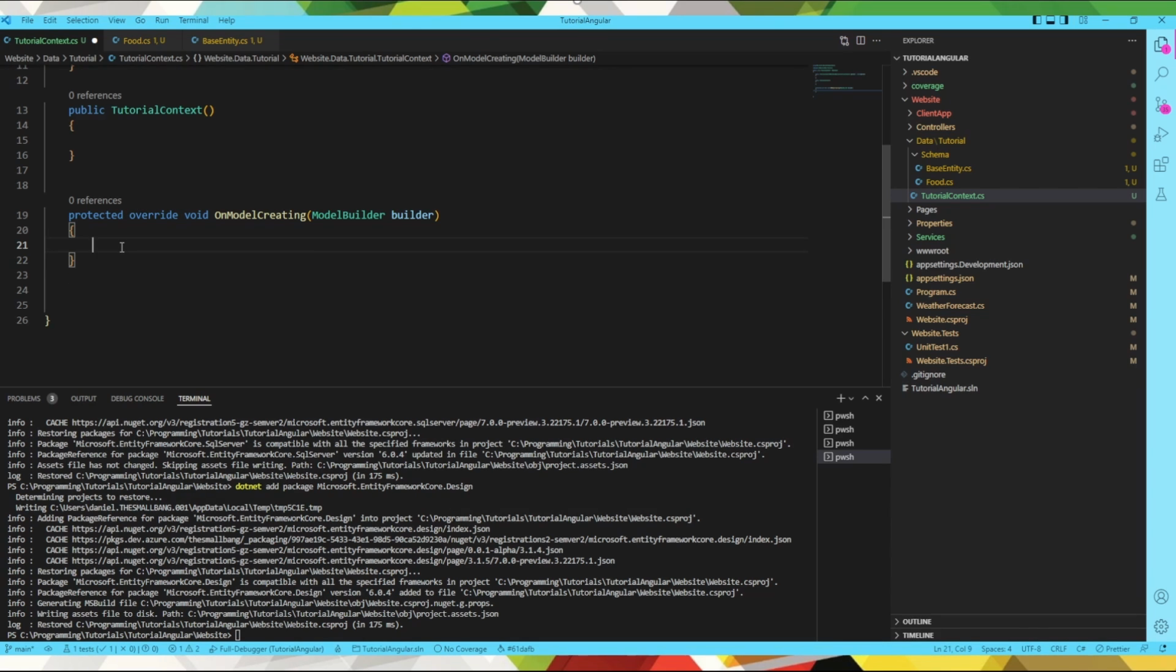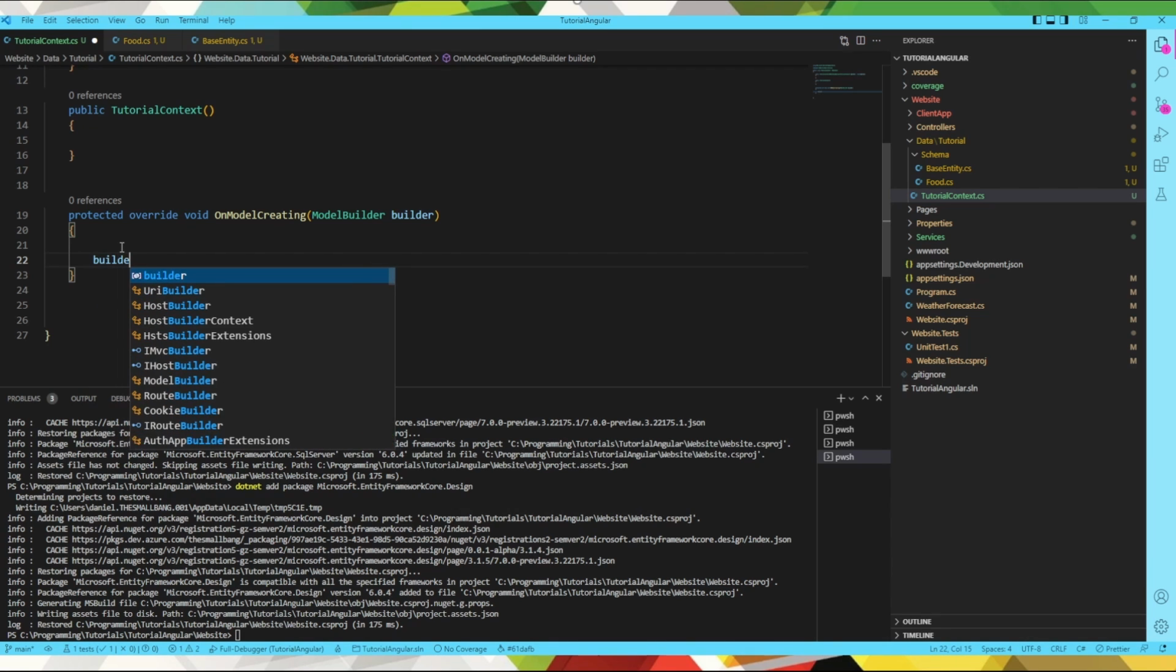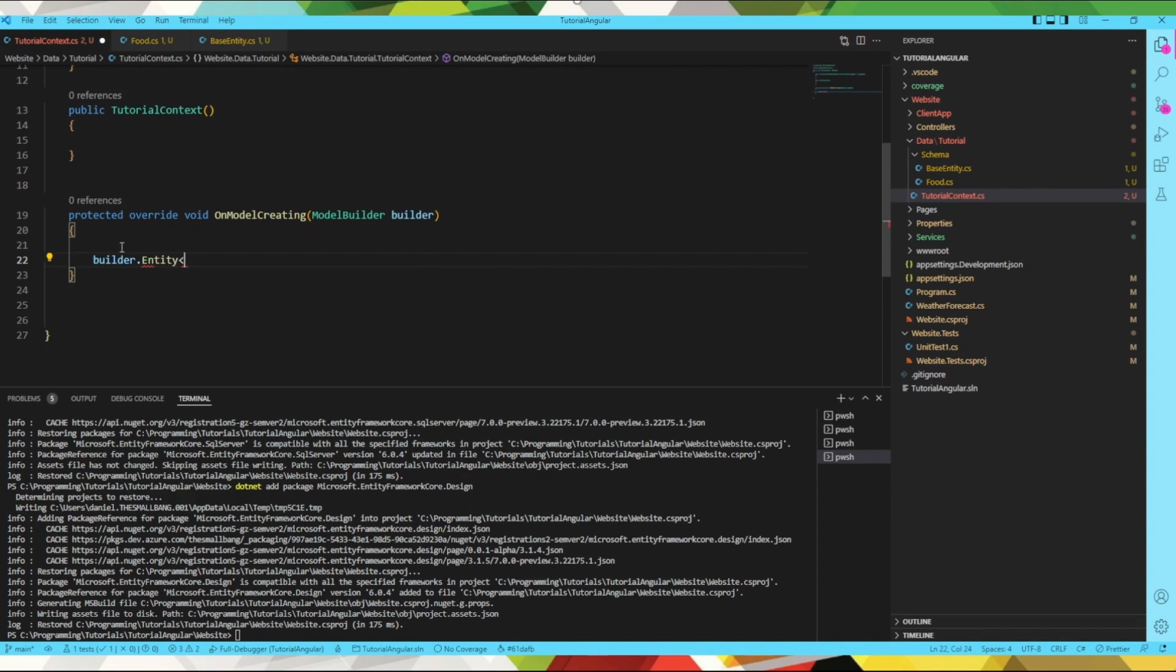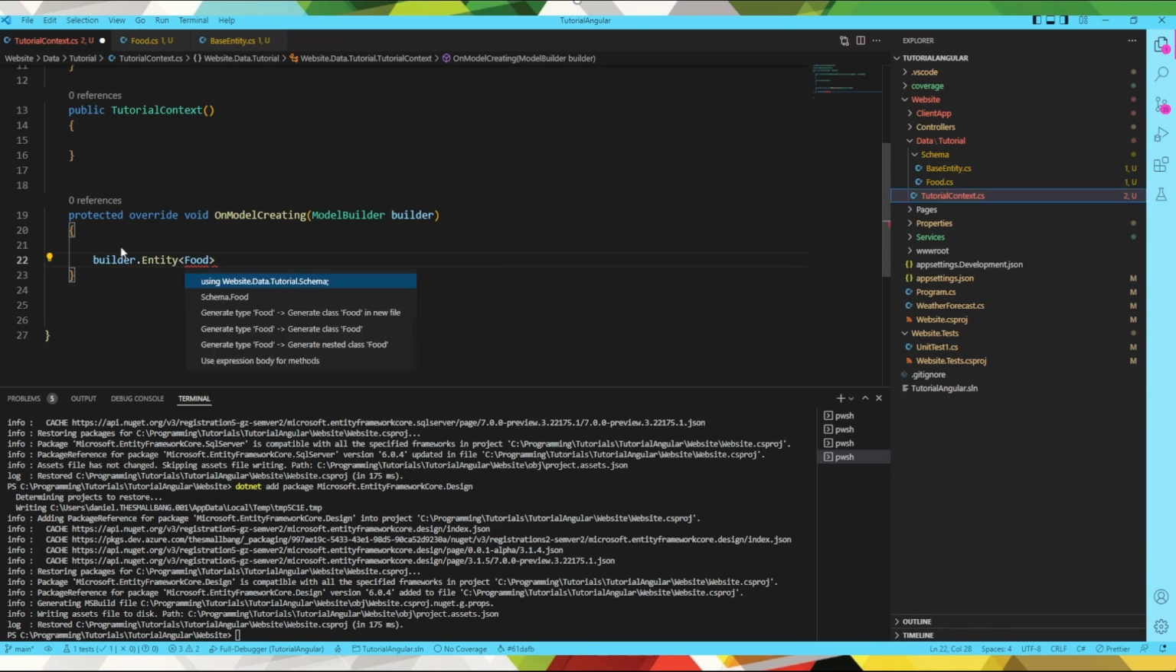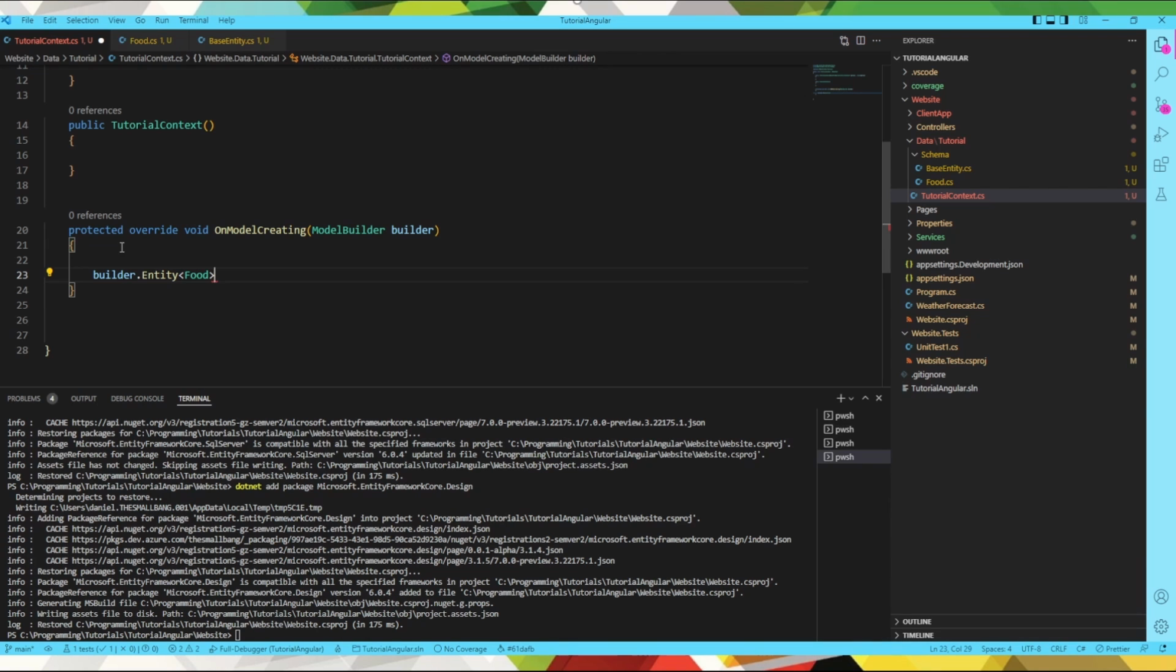We're on the model creating. So what we wanted to do was to add our table and add a little information about this table. What we can do to tell Entity Framework a little bit more about what we want to happen is builder.Entity, and for the type of entity, we'll write the name of the class that we made, so Food in this instance. I did Control period, but you can of course click the light bulb. And now we'll do that.